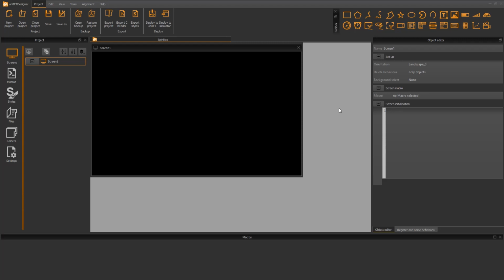Today's topic is the SpinBox. Create, customize and use it. You can imagine we need a SpinBox. Just drag it into the screen.